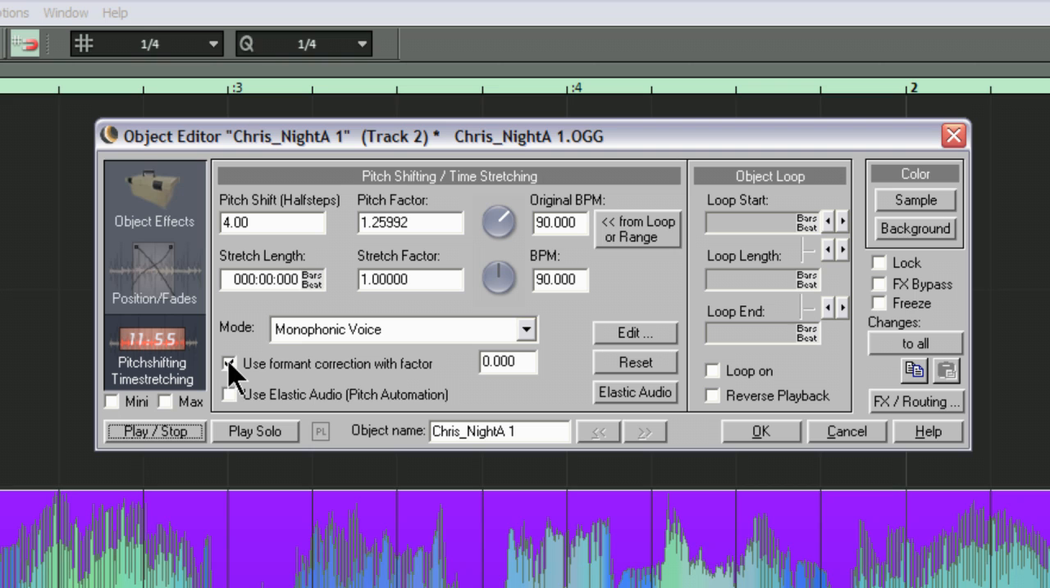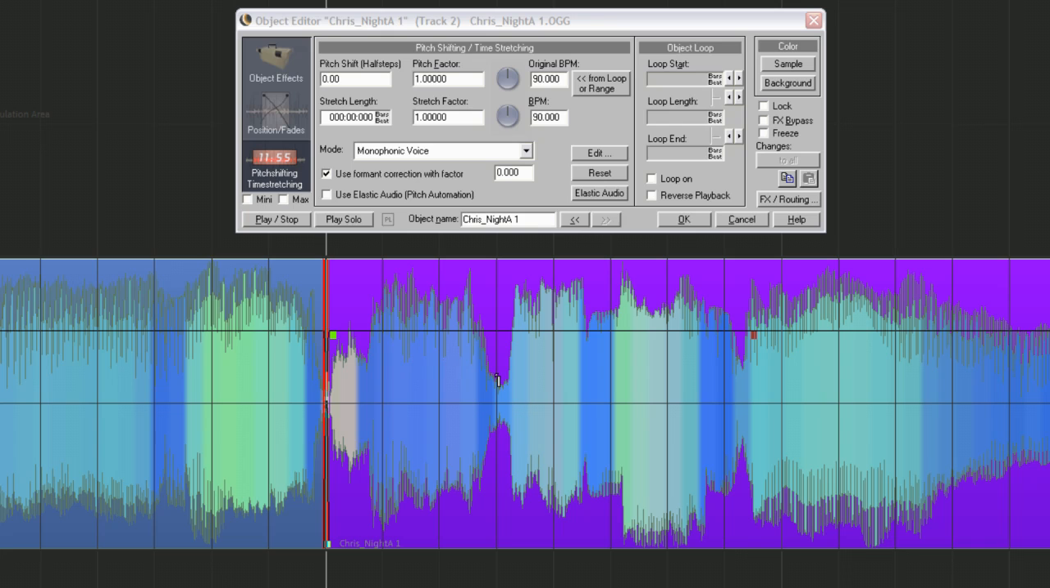As another example, if I split the object on the word to, I can adjust the pitch of that particular word very easily.